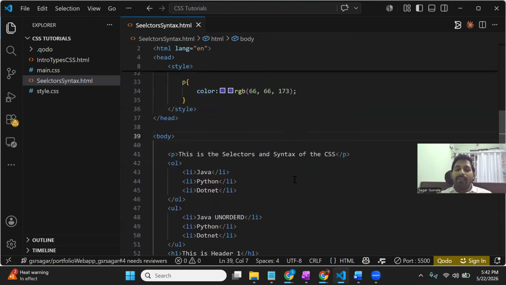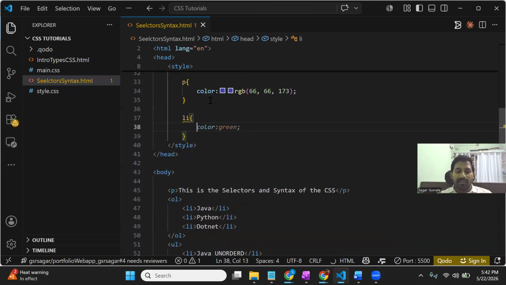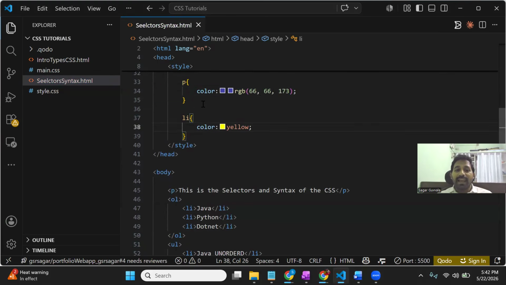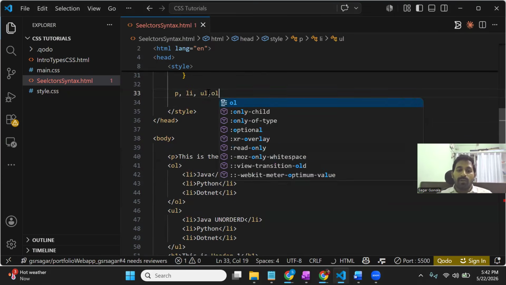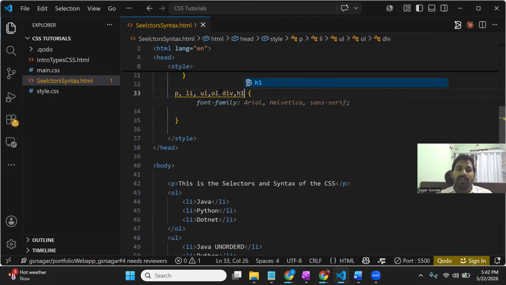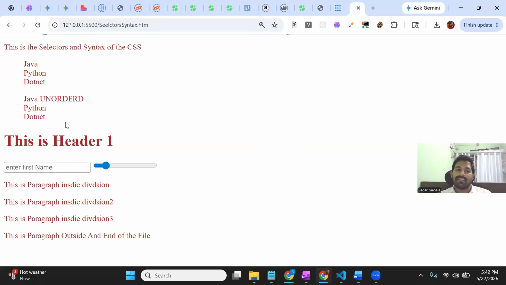So now I want to set the color as yellow for list items only, LI. See, it's applied. So now I can select all the elements like P, OL, LI, UL. These are the general, basically type selectors. Division, you can select any tag. That is the type of the tag, H1. All are multiple selectors you are selecting at one time, and you are using brown. See, everything is applied.